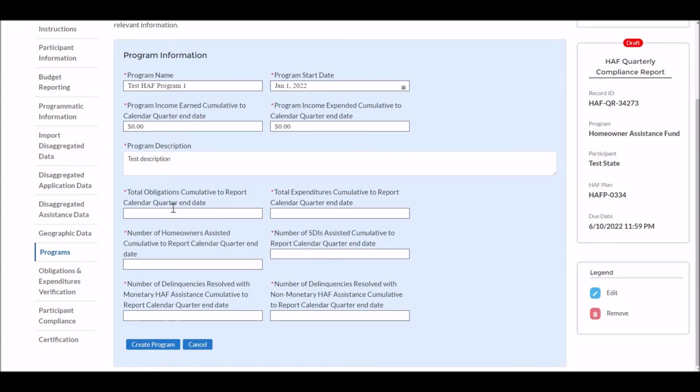Next, we'll add in total obligations, cumulative, 110,000. Total expenditures, cumulative. I'm going to enter in the same amount. Number of homeowners assisted. Enter in 10. And 10 for number of socially disadvantaged individuals assisted, number of delinquencies resolved with monetary HAP assistance. I also enter 10 and 10. Again, this is just test data for the purposes of doing this demo. You obviously enter in your own information from your HAP program.